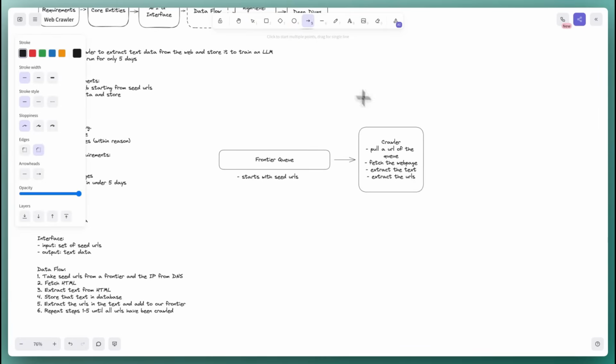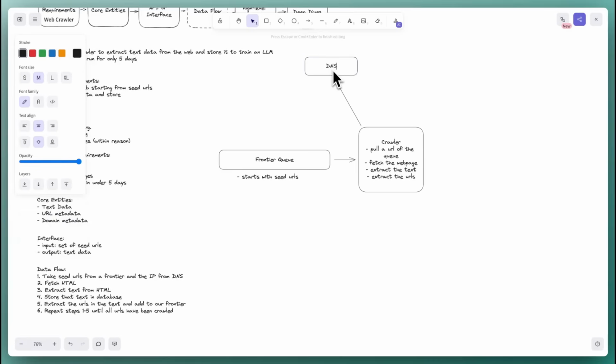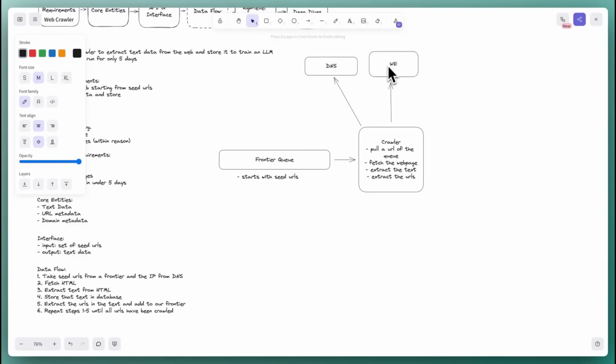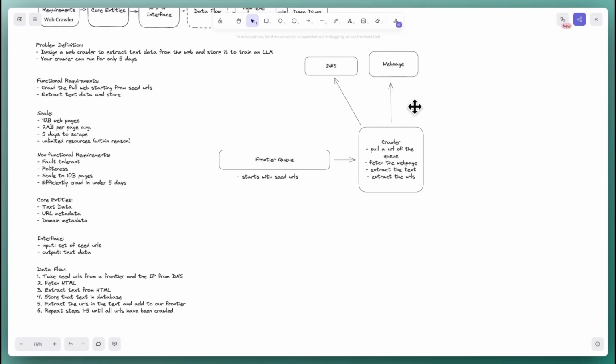And in order to do that, it's going to reach up here. It's going to need to hit some DNS, and then go up here and actually fetch the web page itself. So the actual web page.